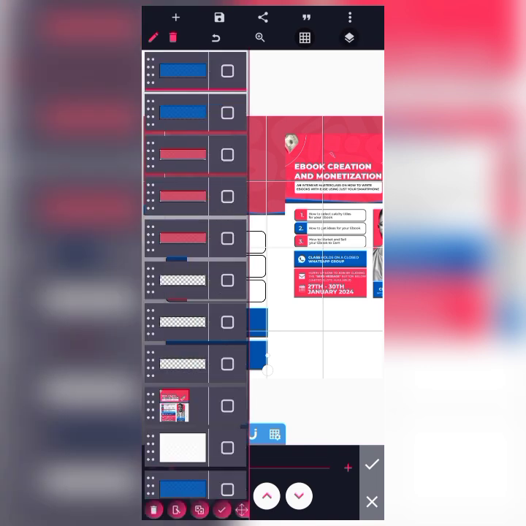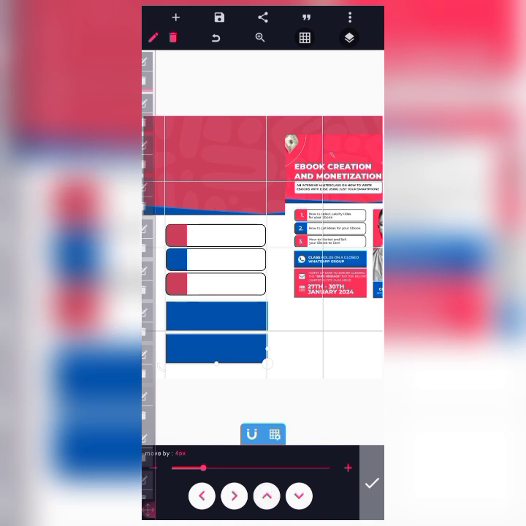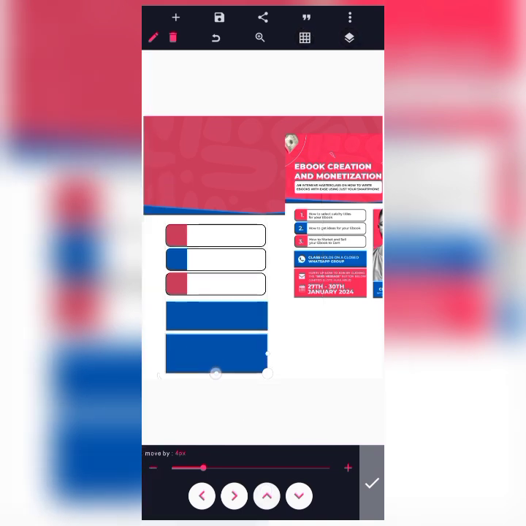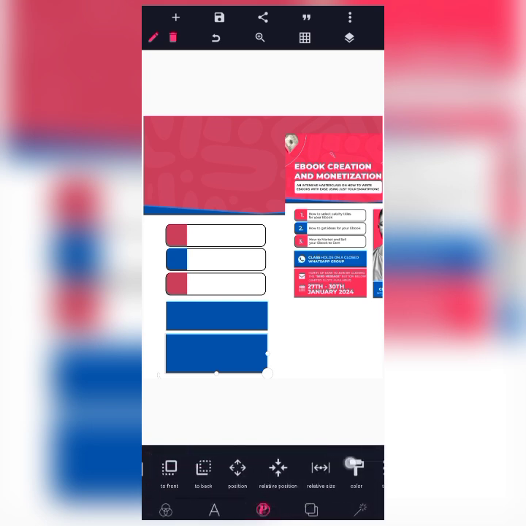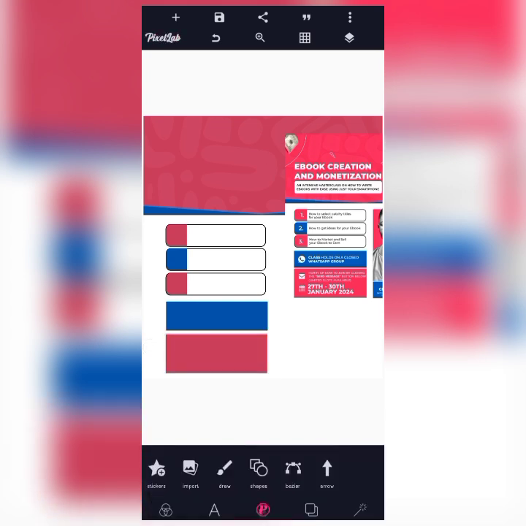So just like this. Let's bring all this, let's drag it to the top, and maintain the pink color as it is in that. So just like this.